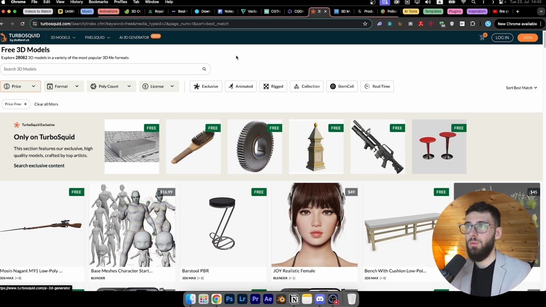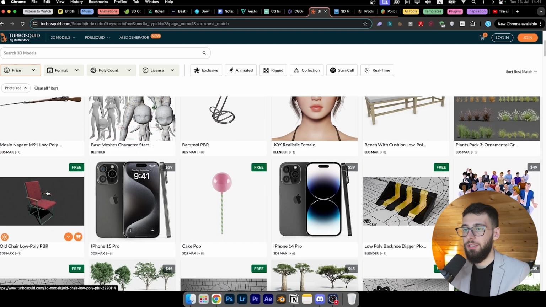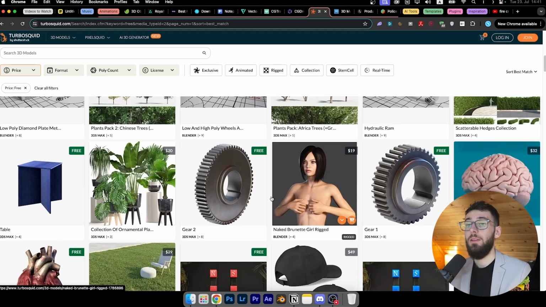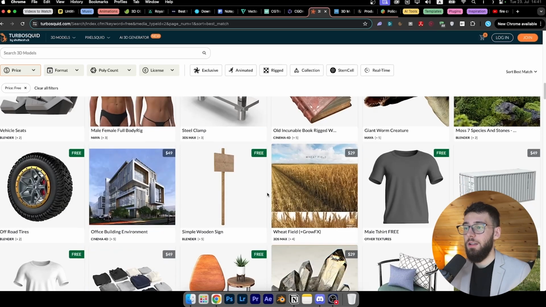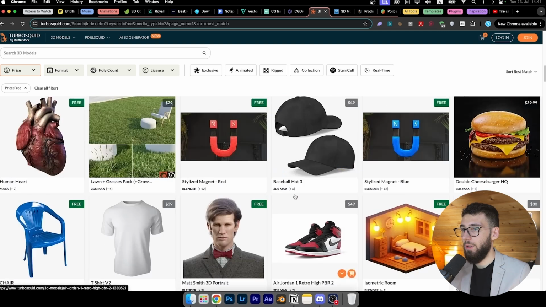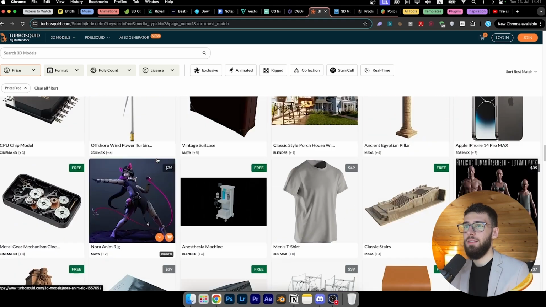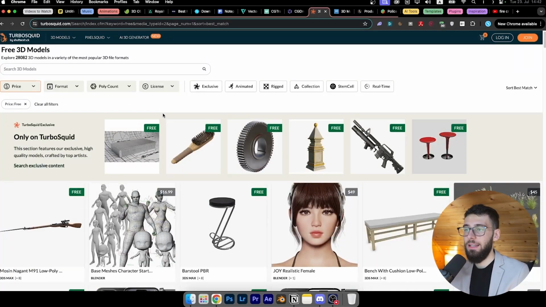So let's go into the next one, which is Turbo Squid. On this website you can also search for free stuff, like for example this gun here, this chair, whatever you need. You can probably find a version of that here. And of course you can also have paid stuff here, for example the phones or whatever. Or you can also have the wheat fields, wooden sign. I think this website makes sense as well. So this and the previous website have, as I said, not a subscription fee, but you can buy 3D models if you find something that you actually need for one project.